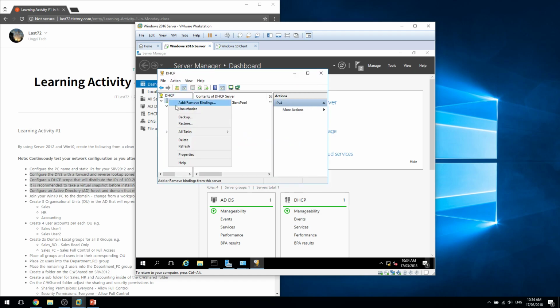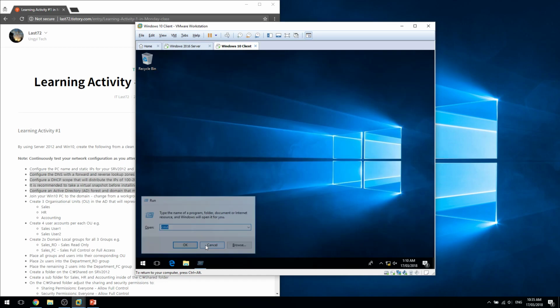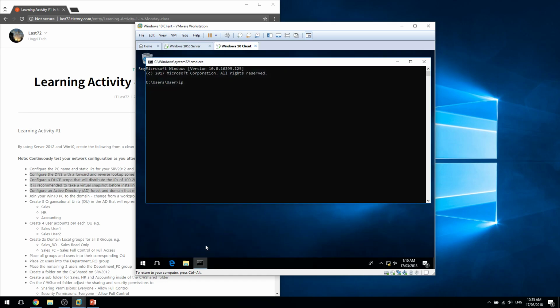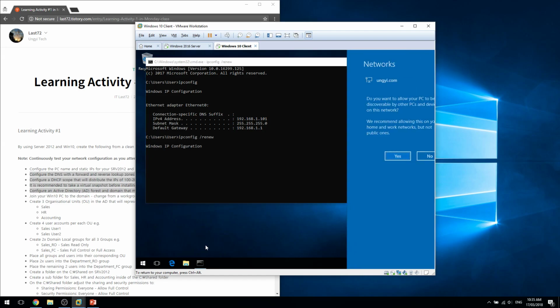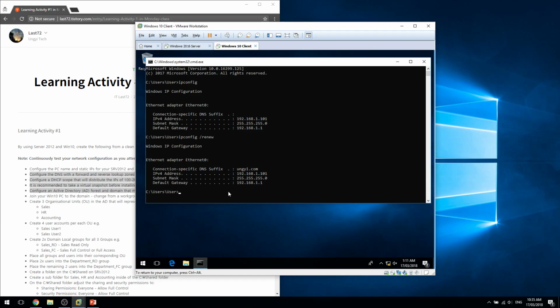Awesome. And you may need to, yeah, it's already authorized. When you restart it, it's going to change to unauthorized status. You may need to authorize as well. So go here, right click, command prompt, ipconfig, renew. Yep, this is what we wanted. The domain is successfully connected to this server.